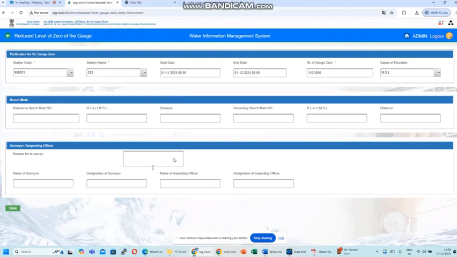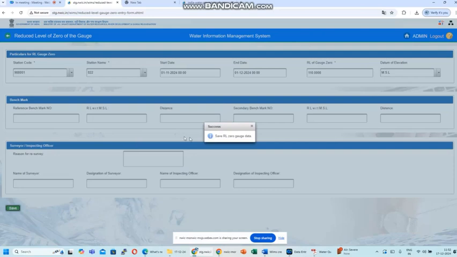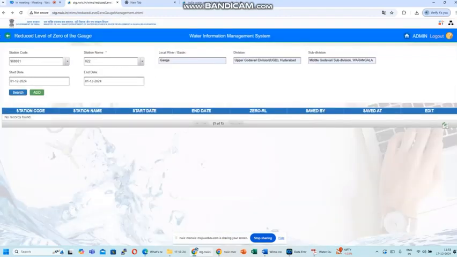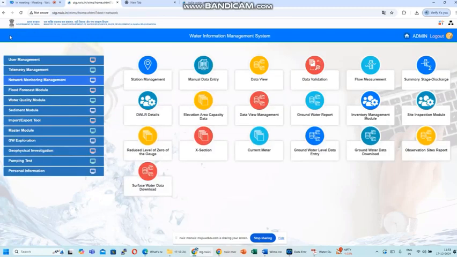Once you enter all these details, you have to then click on the save option that is on the lower left corner. Once you click on this, it will say success. Please note you have to save this particular thing, and until and unless it says success, save RL of zero gauge data, your data has not been saved. Now you can enter the value for this particular station and for this particular time period. So for this particular station, the data that I have entered, I can then get the value for that particular station. Then I can proceed further with the entry part of it.